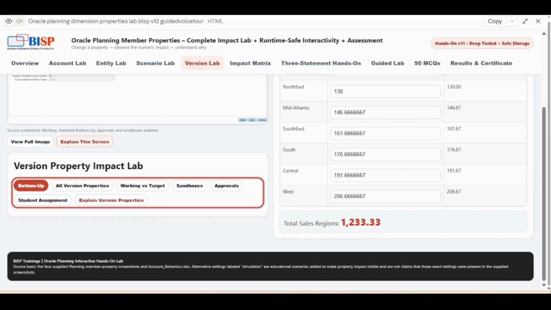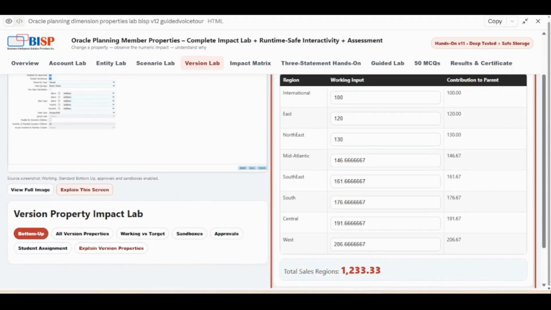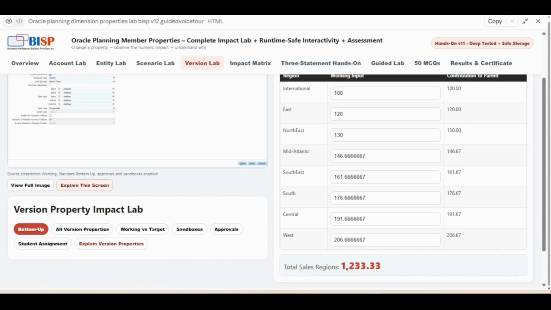Let us open every version property tab one by one. Now opening the bottom-up tab. Lab V1 Standard Bottom-up. This screen shows the numeric results and tables for this property. This is the results table showing the property impact.